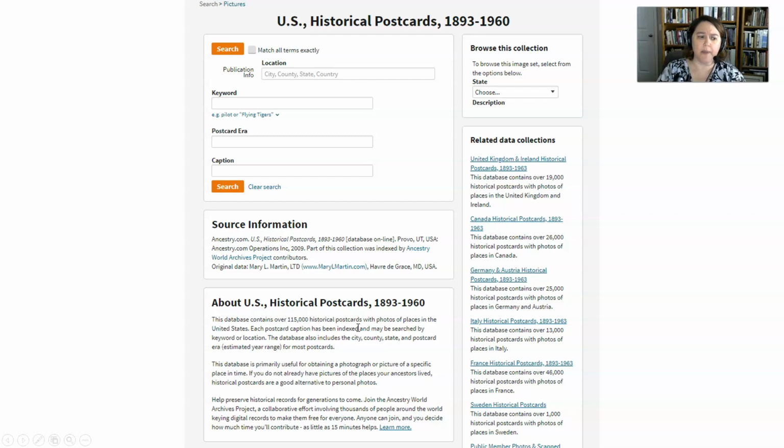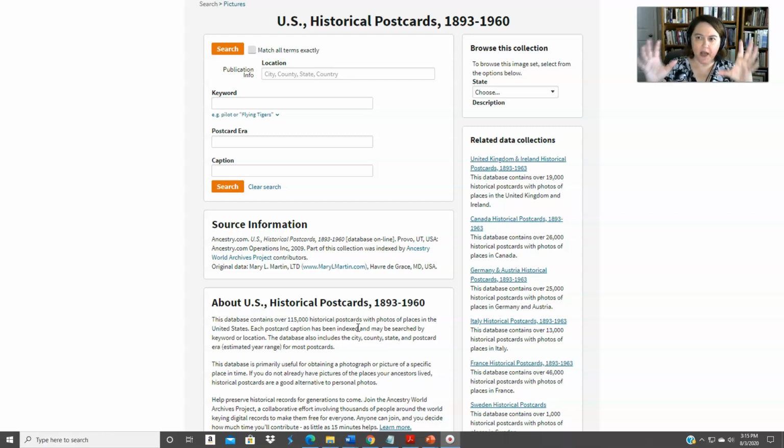So let's talk about this page for just a second. At the top we have the title of our collection, U.S. Historical Postcards 1893 to 1960. Let me just warn you about those titles Ancestry gives things. Sometimes the collection includes things that are outside of that date range, so be very careful about that.